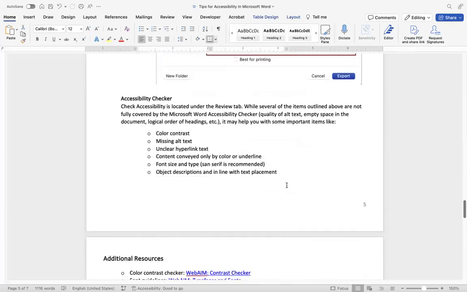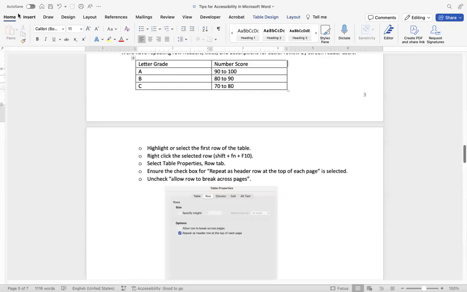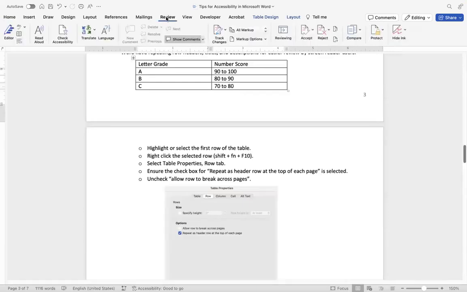The last item that I want to cover with you all for the basics of accessibility in Word is using the accessibility checker tool. Check Accessibility is located under the Review tab. So I'm going to navigate us there. We have been in the Home tab quite a bit, but if I scroll over and go to the Review tab, this is where you're going to find the Check Accessibility option.